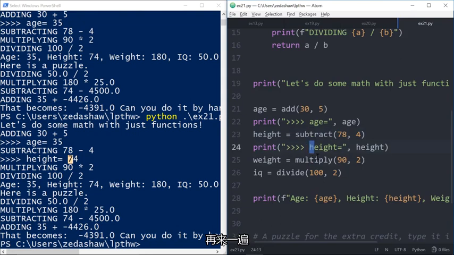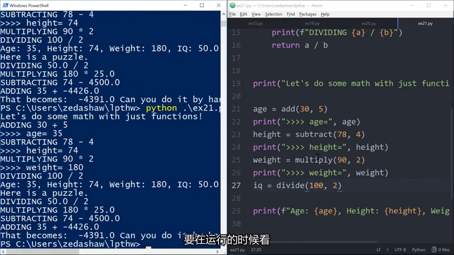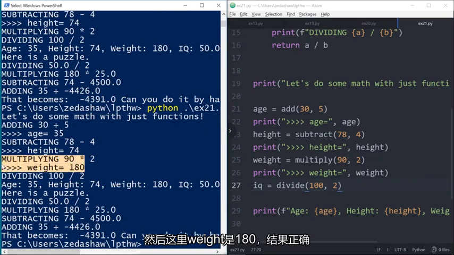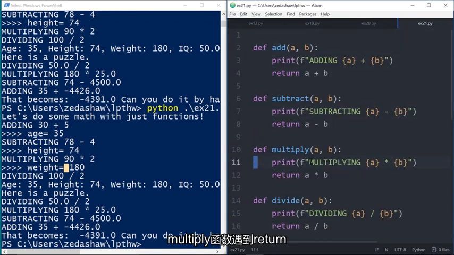So let's do this again. Let's do print. And notice I'm doing what I'm telling you to do. I'm going to say weight equals weight. Don't try to guess what multiply should do. Print it out. Find out what it's doing. All right, and there we see weight is 180, which is correct, 90 times 2. So the return value is basically, if we look at weight again, we see multiply. Once it hits return, the function exits.